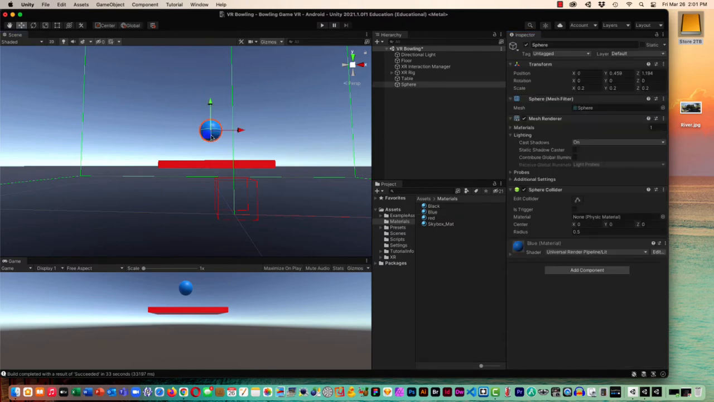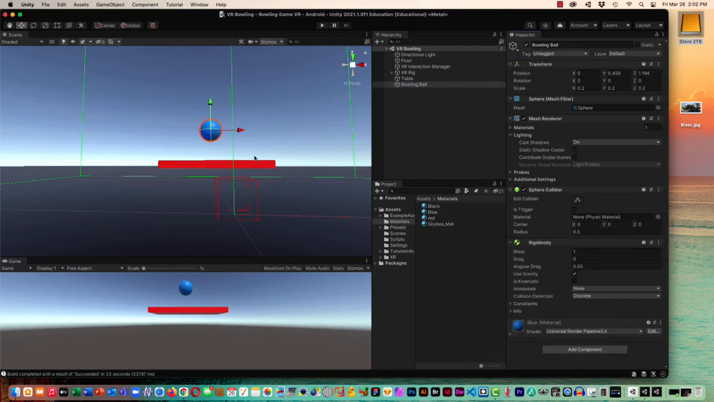This bowling ball needs to have a rigid body so that it can be affected by gravity. So with it selected, let me rename it here, bowling ball. Now with the bowling ball object selected in the hierarchy, let's add a component called rigid body, and there it is. Save it. That just means that gravity will now affect it, and when we start our game, the ball will start in the air and you'll see it fall and hit the table.